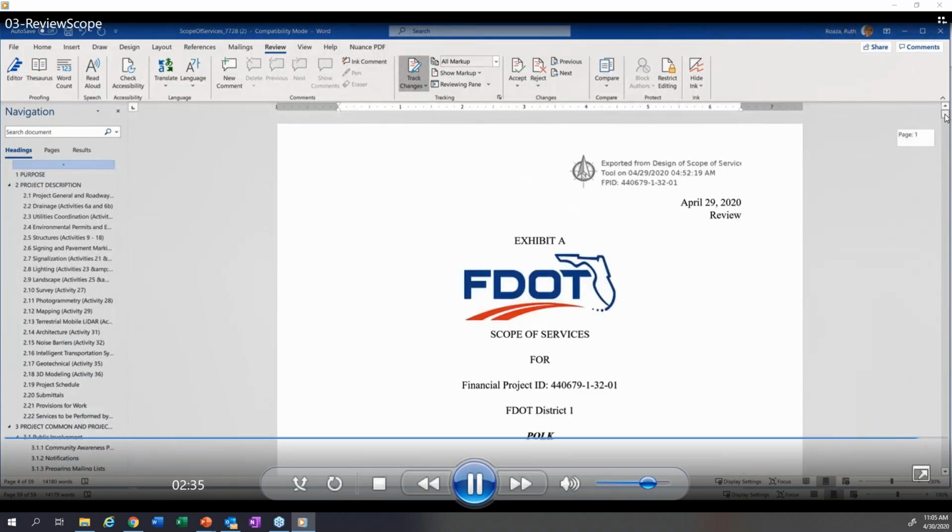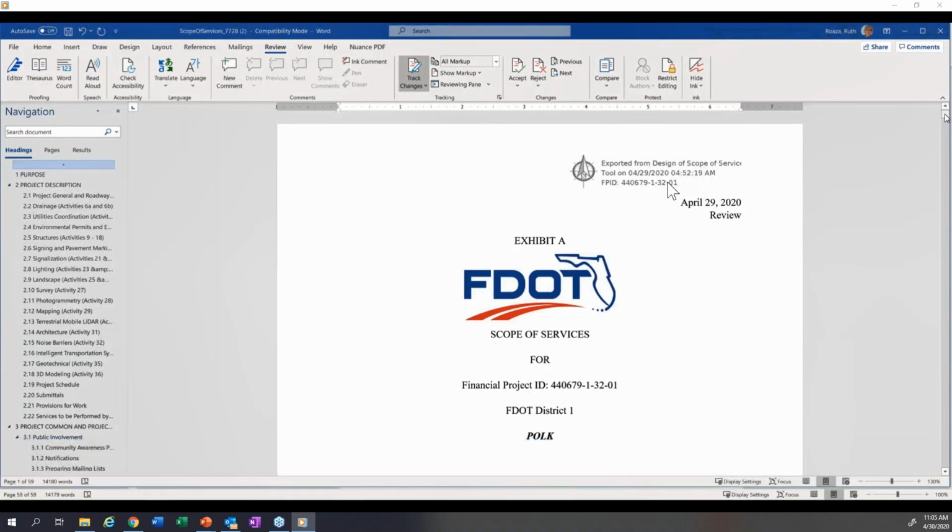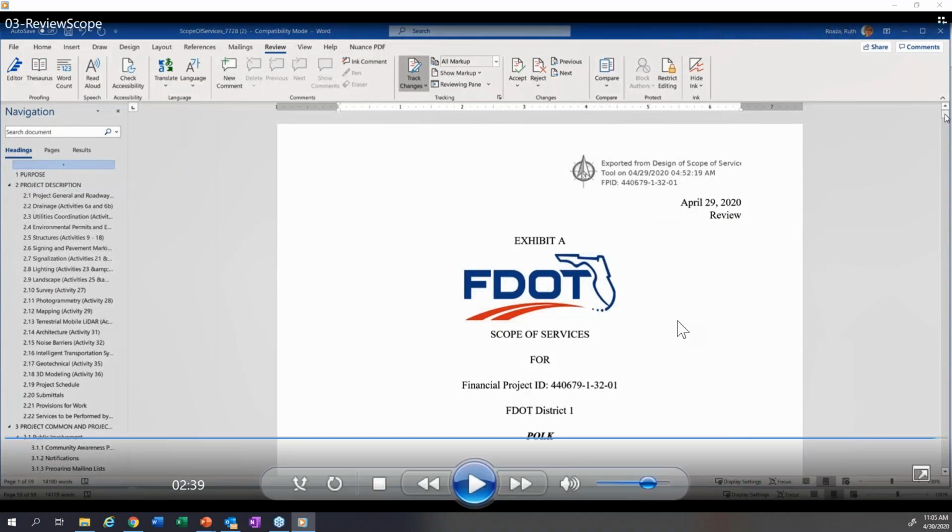Up at the top, one thing we did want to point out to you is our timestamp. This tells us that it was exported initially from the design scope of service tool and what date. That would be an indication of what version of the standard text you would be using. And it has the ID number of the project. So we know that this was exported on this date. You can't edit this, it's an image, and we'd ask you not to delete it or remove it either. It should be on any of the scopes of services moving forward.